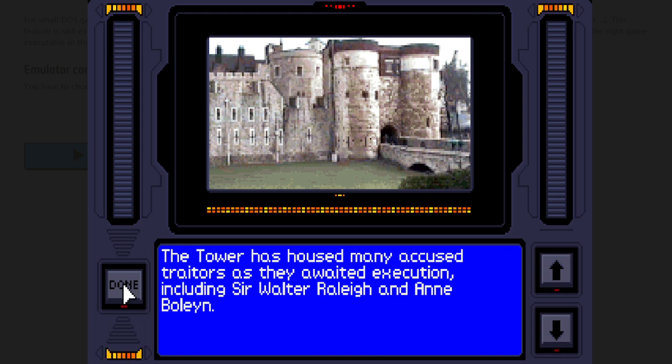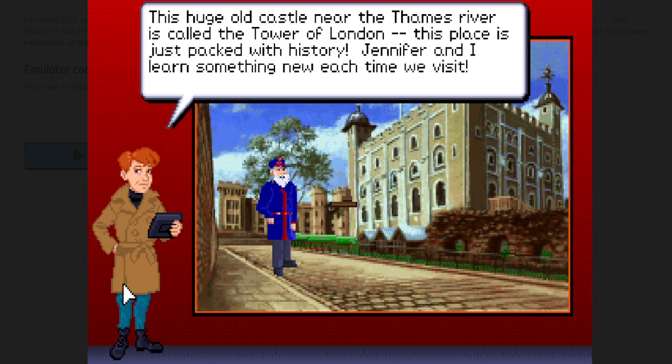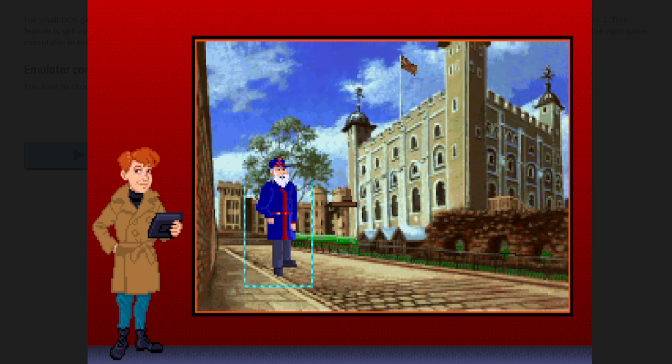So it looks like it's going to be 2 pages for each of these blurbs. Yeah. That makes sense. This huge old castle near the Thames River is called the Tower of London. This place is just packed with history. Jennifer and I learn something new each time we visit. The river is Thames, by the way. That one I know for sure. It's Thames. Anyway. When you're done investigating here, click on my feet to go back to the map, or click on the Travis to solve the mystery.